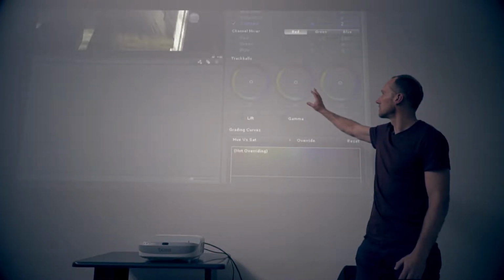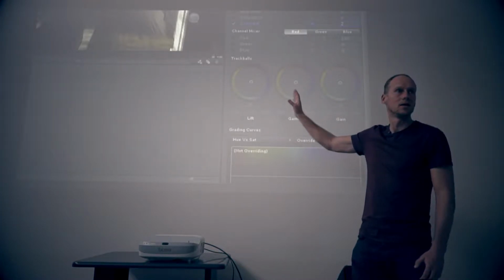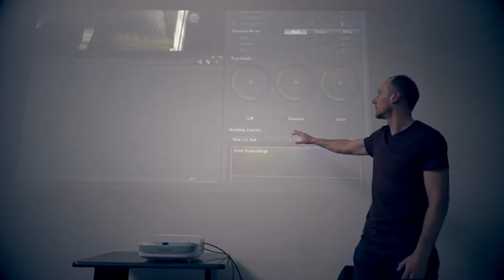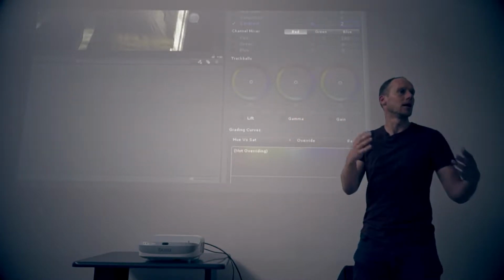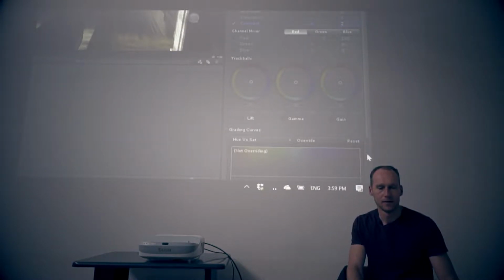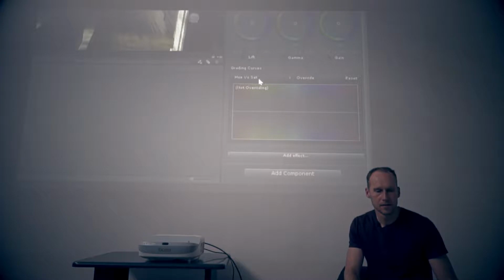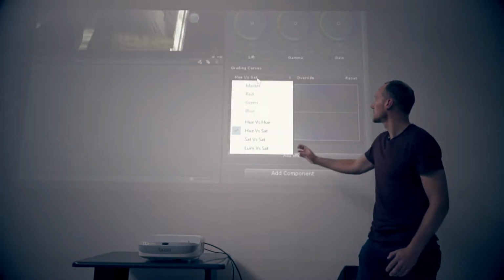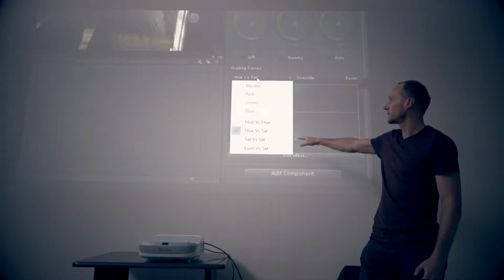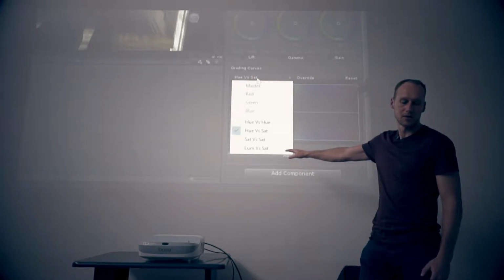This is a kind of film color grading concept. DaVinci Resolve and those sorts of programs have this concept where I can have lift, gamma, gain, and I can start playing around with this. One I really love is these grading curves. So I can actually change hue versus hue, hue versus saturation, saturation versus saturation, or luminance versus saturation.